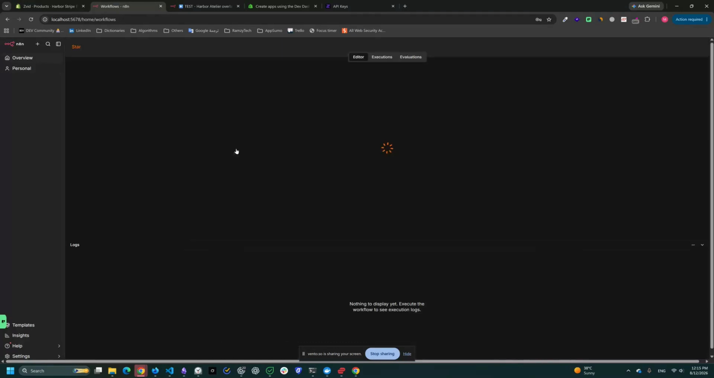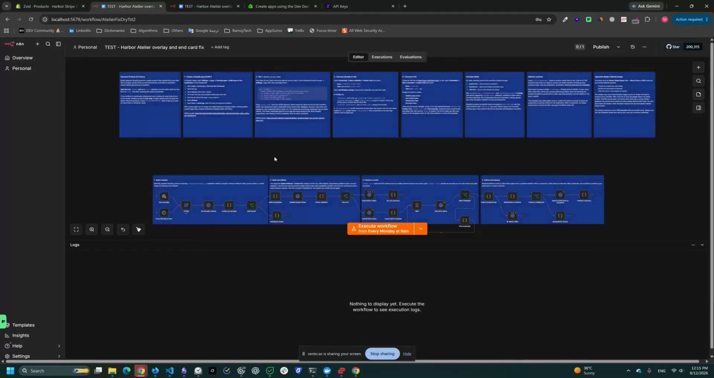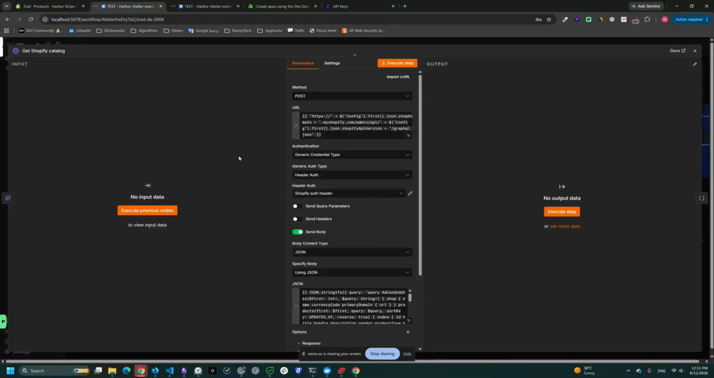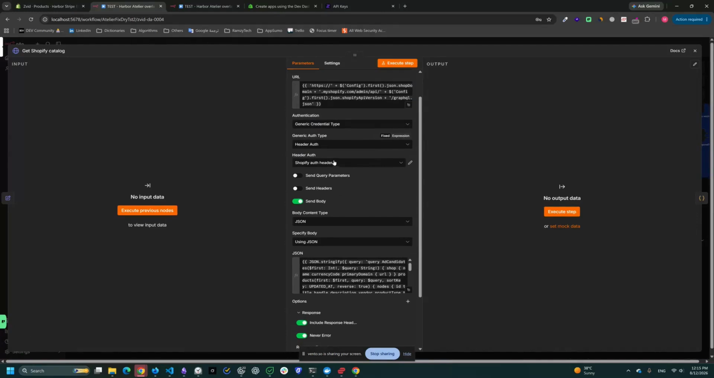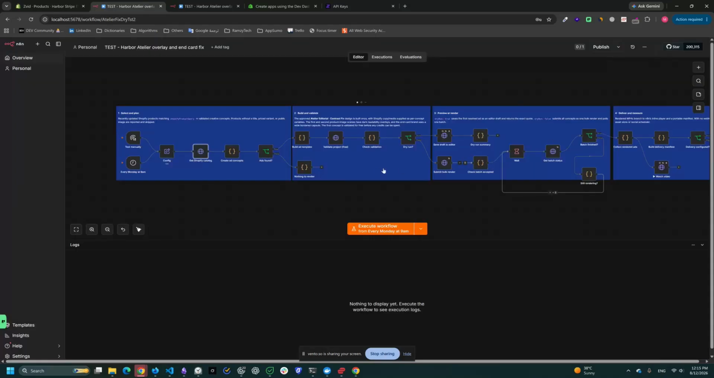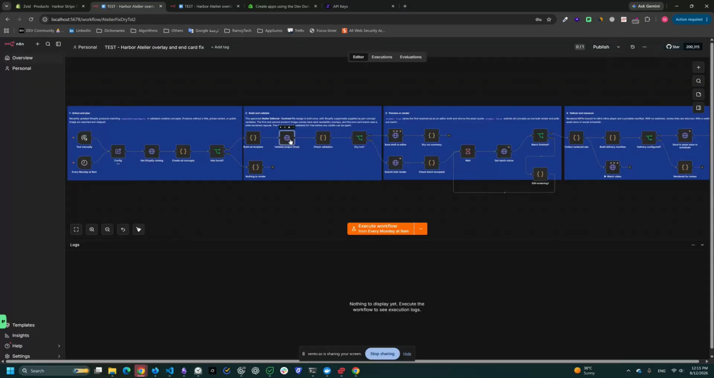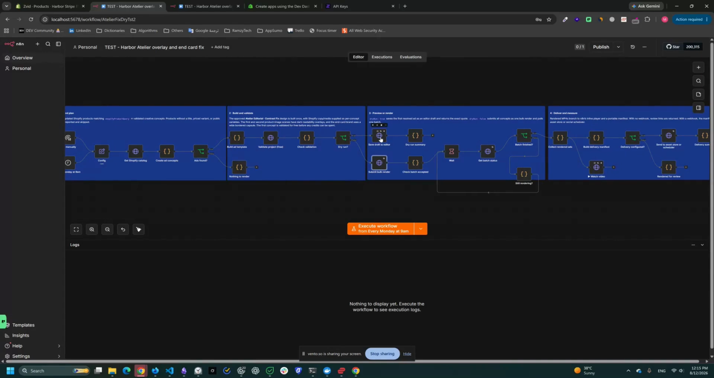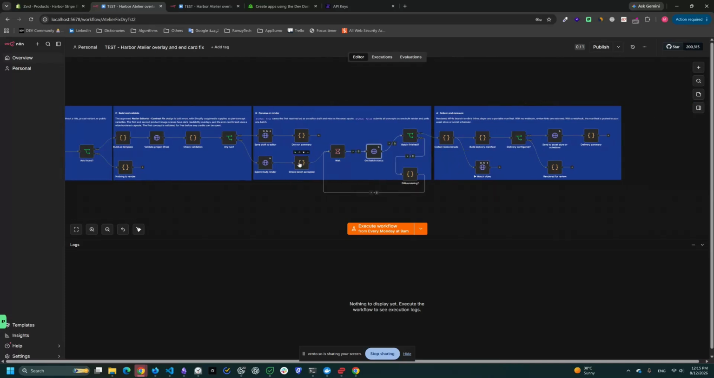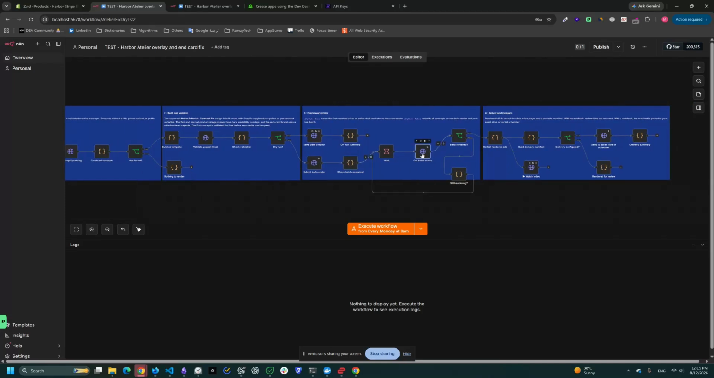Back in the workflow, assign the Shopify header auth credential only to get Shopify catalog. Next, use the same Zvid API credential for validate project, save draft to editor, submit bulk render, and get batch status. These are native Zvid nodes.